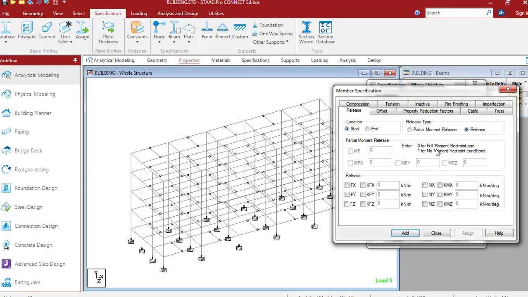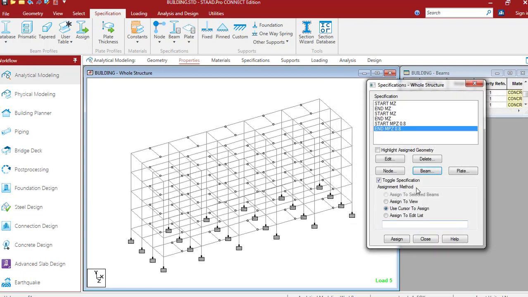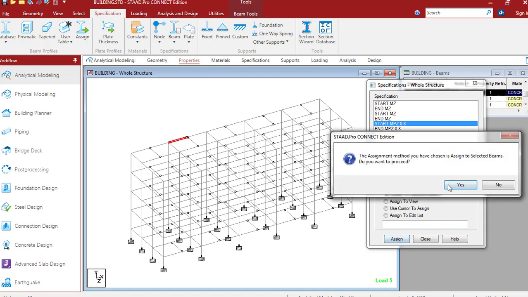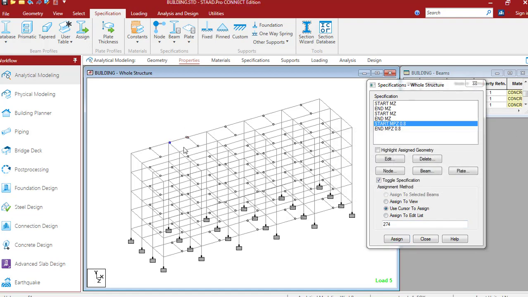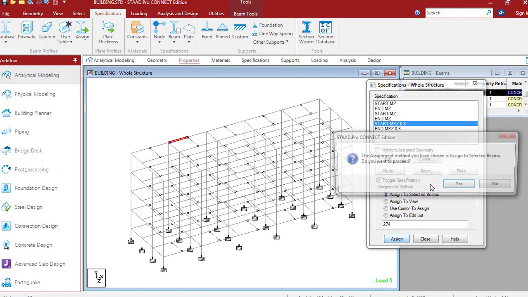Again click beam, partial moment release, MPZ, end, 0.8. Add. Now let us assign this to a beam. Look, it has been assigned. Now we will take back our action by toggle specification.